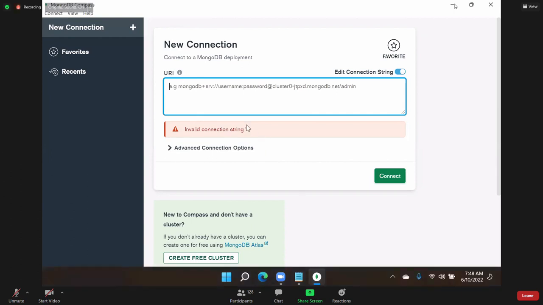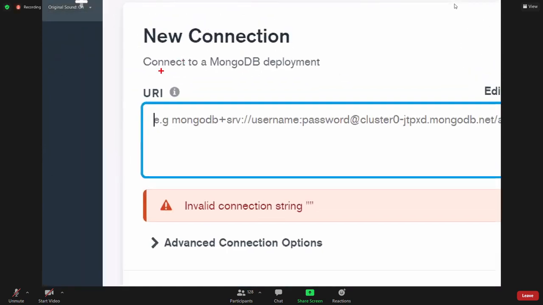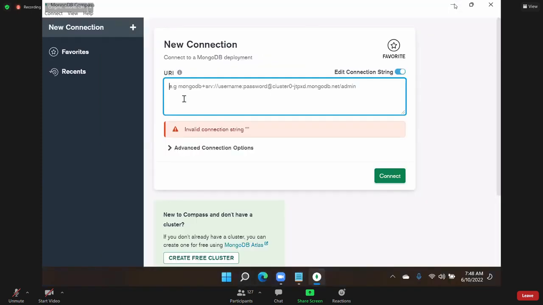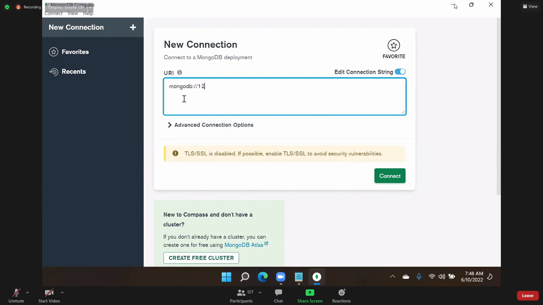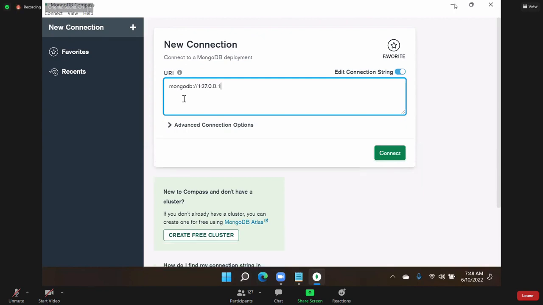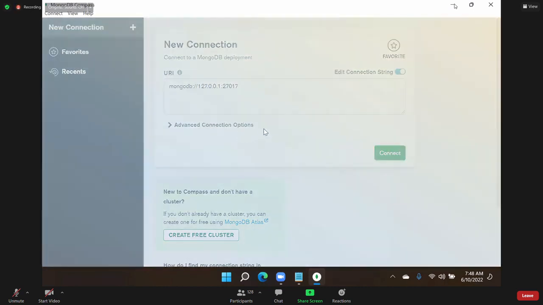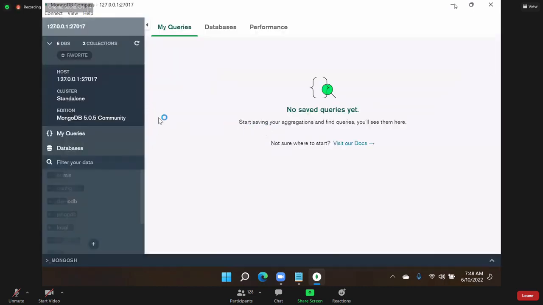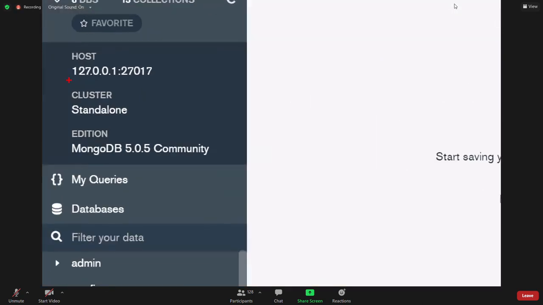It is asking to connect to MongoDB, and this is the URL. Here you have to type mongodb://127.0.0.1:27017 and connect. Click on the connect button and it connected successfully. You can see it is connected successfully.